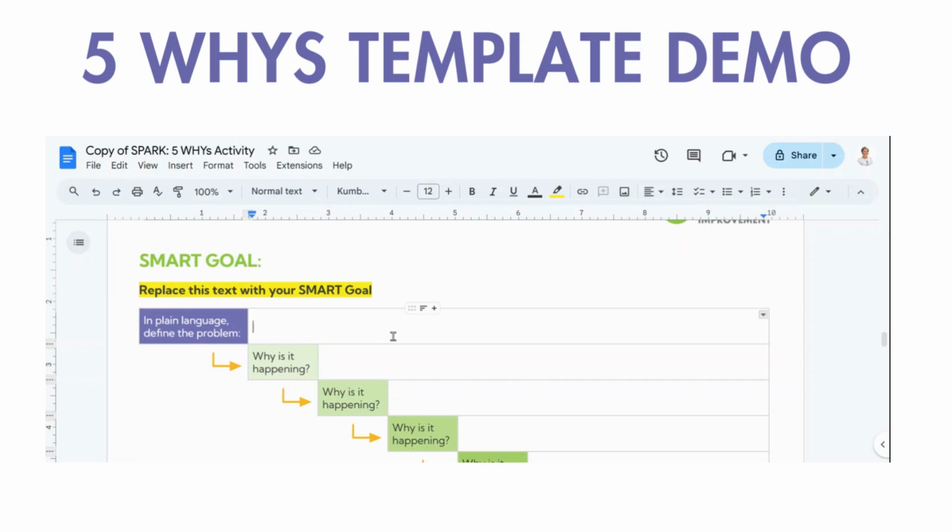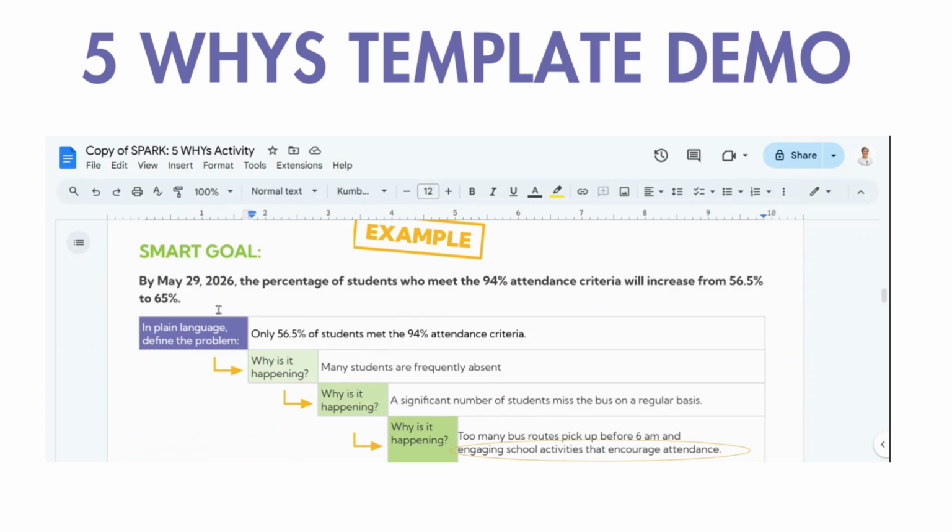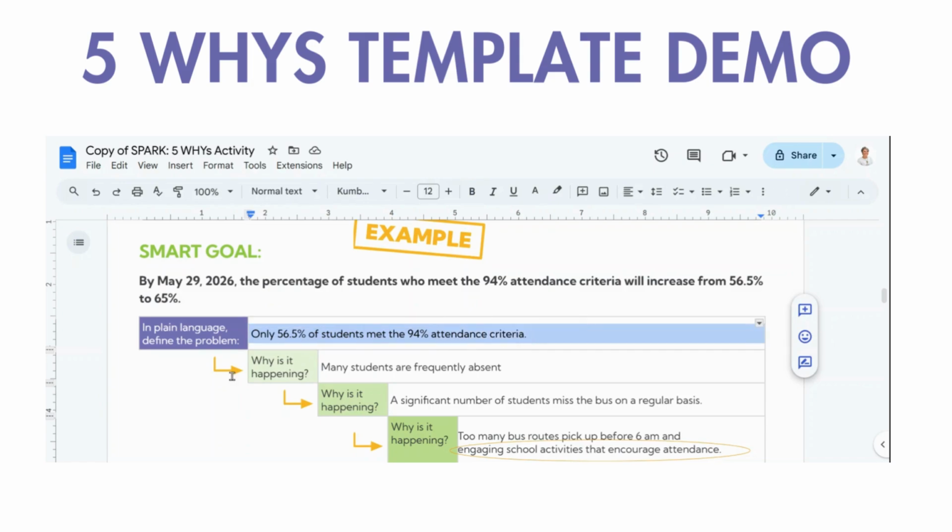So now we're going to scroll back up to the example here. In the example, we see that our SMART goal is that by May 29, 2026, the percentage of students who meet the 94% attendance criteria will increase from 56.5%, which it is currently, to 65%. In plain language, what we're going to state here to help keep us focused is that only 56.5% of students met the 94% attendance criteria.